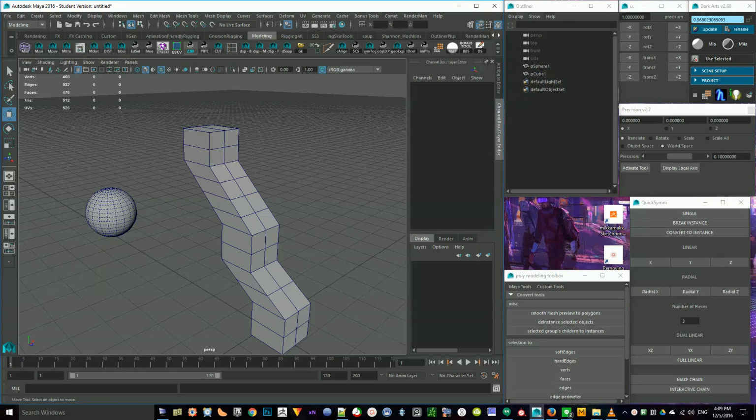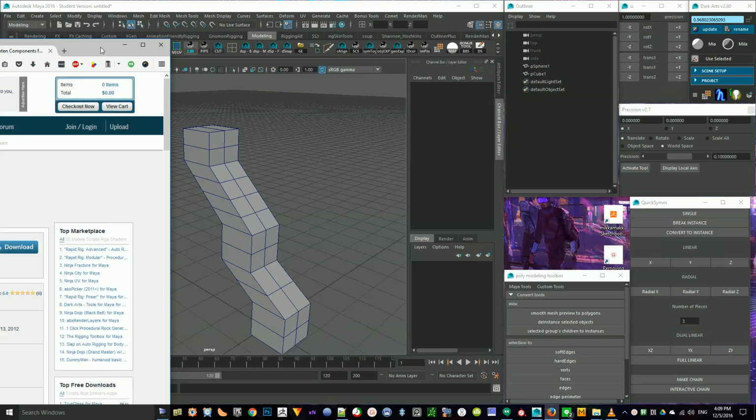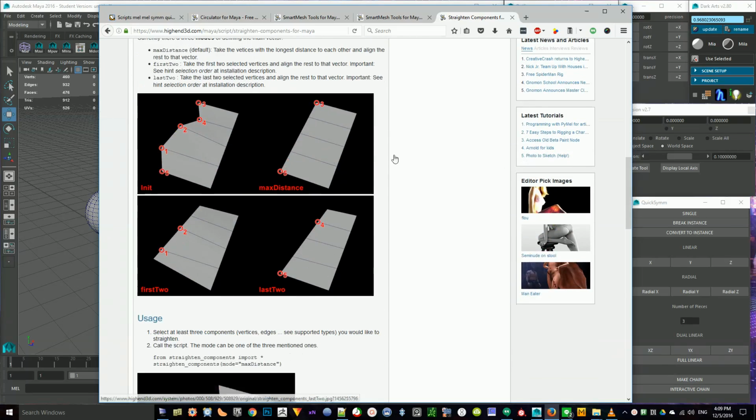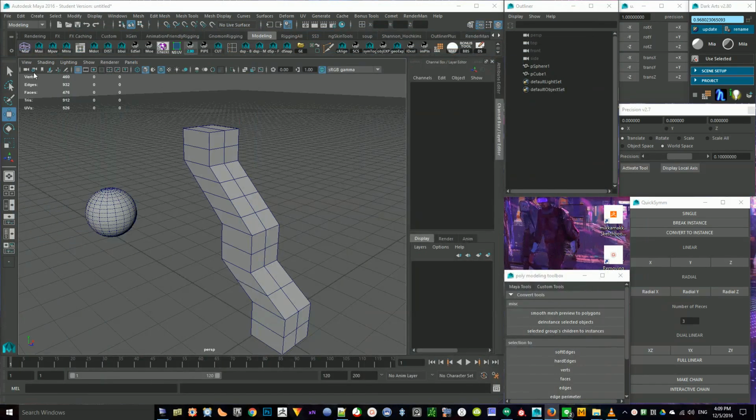Alright, so this next script I want to talk about is a straightenComponents script. Yeah, it's this guy right here, straightenComponents for Maya 1.02. I'll talk more about the installation stuff later.